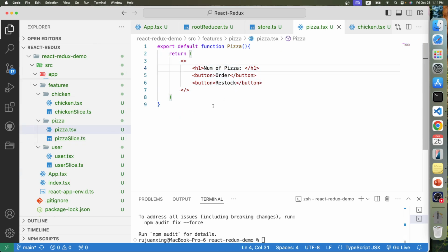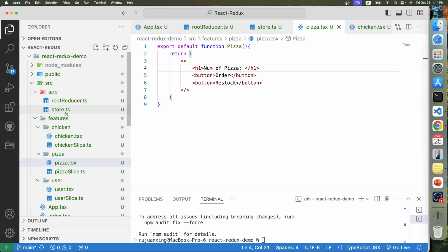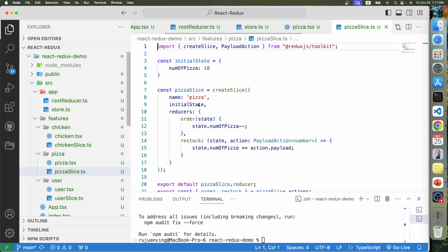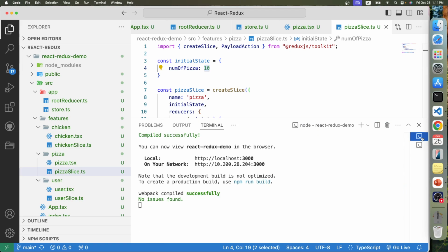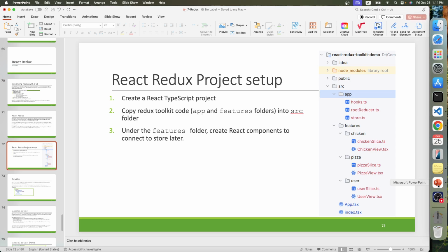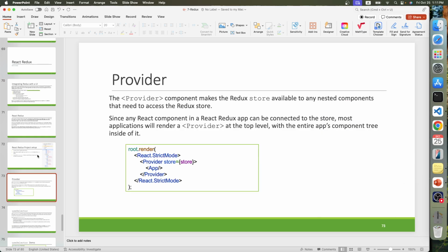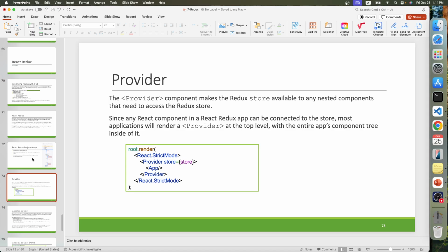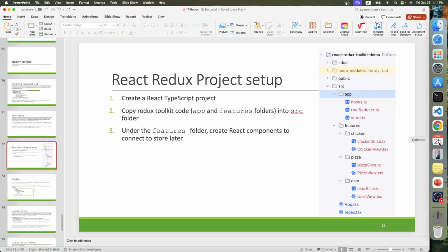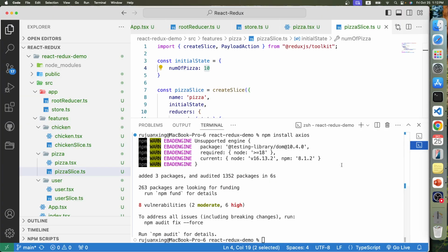get the number of pizza from the store? Because the store at least has initial data. The pizza number is how many? 10, right? The store has. How can I do it? The next thing we have to do is install the library. Did I mention to install the library? I didn't mention it. So next one is install a library, which is React Redux. My bad, I forgot to do this.